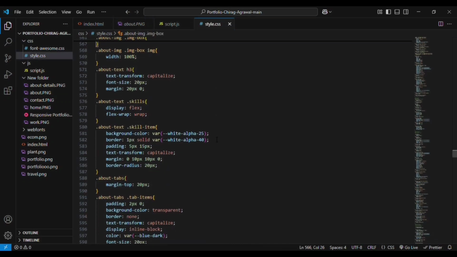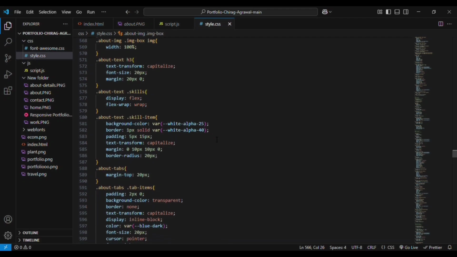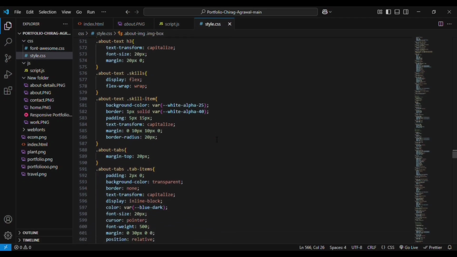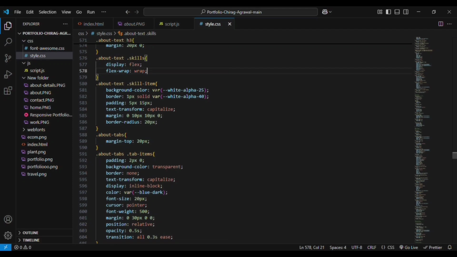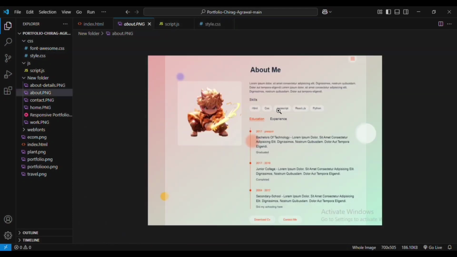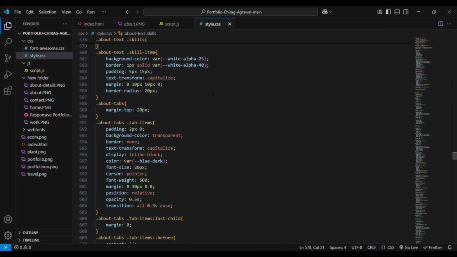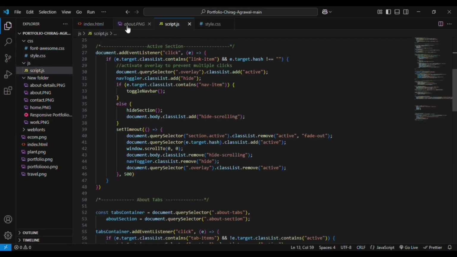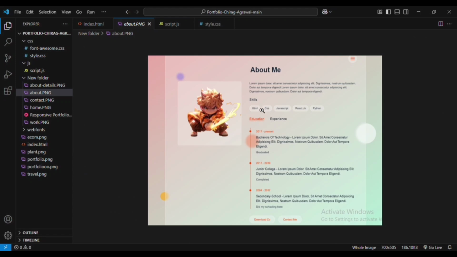Then we have the image box, image width is given as 100%. Then the h3 element for the about text, we are giving text transform, font size, and margin. Then we have about text skills. In that skills, display is flex and flex wrap is wrap. And for the skills item, because we are using flex wrap, you can see they're all aligned in a single row with equal spacing because we are using flex items here. Then for the skills item, background color is given, border is given, padding, text transform, margin, and border radius is 20 pixels. So we are getting curved edges. You can see curved edges on these elements.